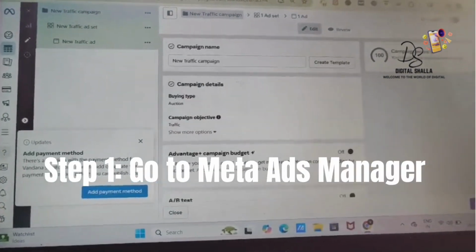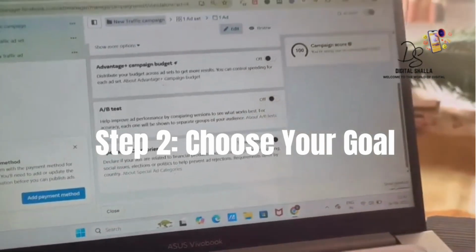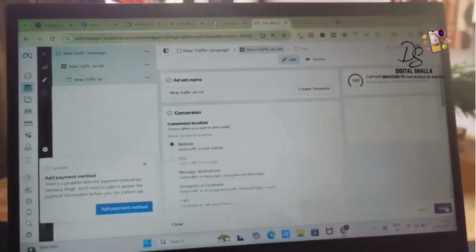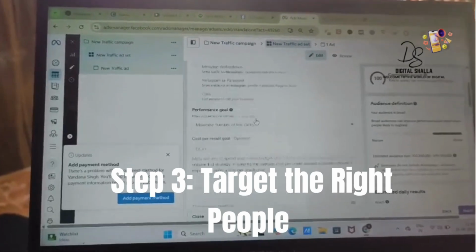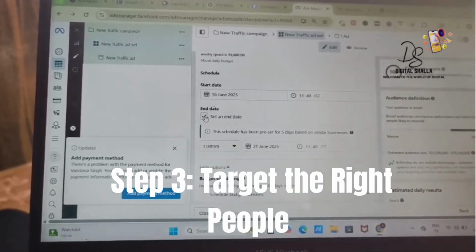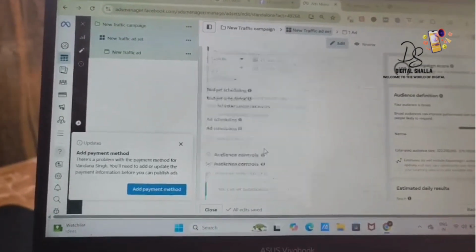Step 1. Head over to Meta Ads Manager. This is your control room. Step number 2. Choose your goal. Want sales, leads, website visits? Pick one. Step number 3. Choose who sees your ad. Location, age, interest. Find your audience.